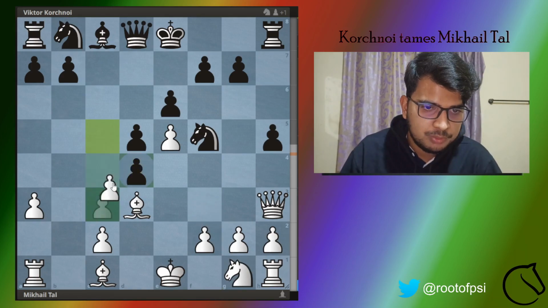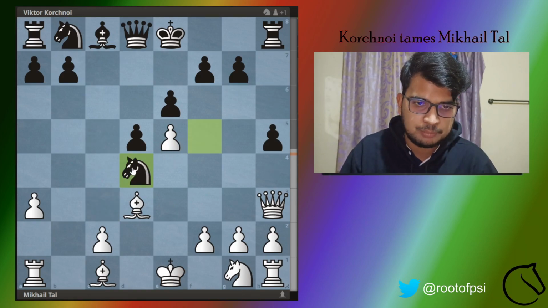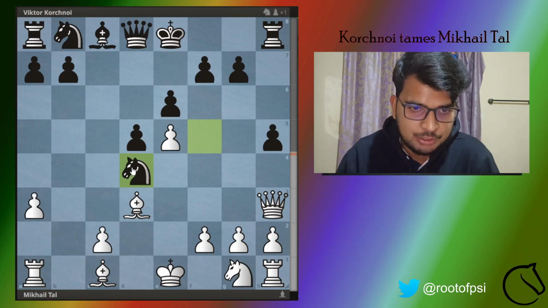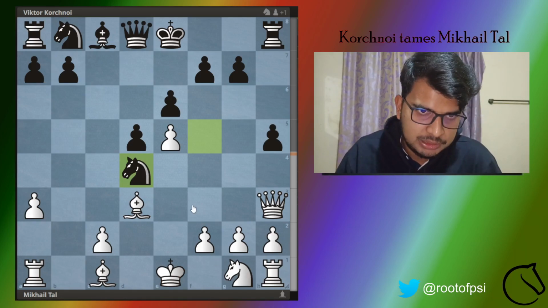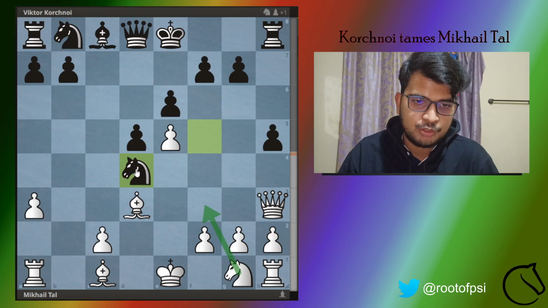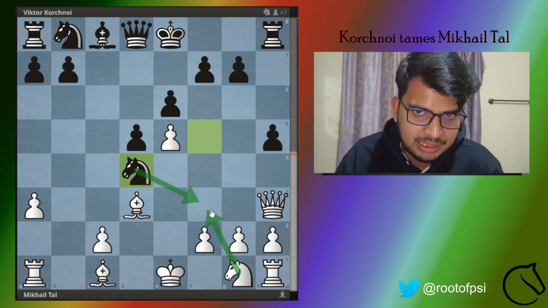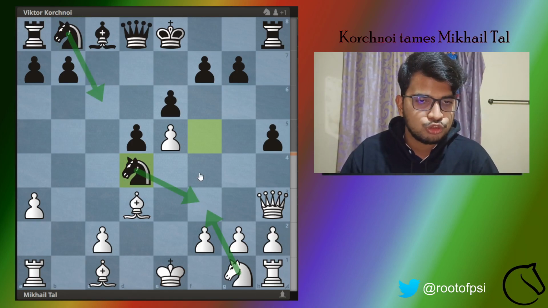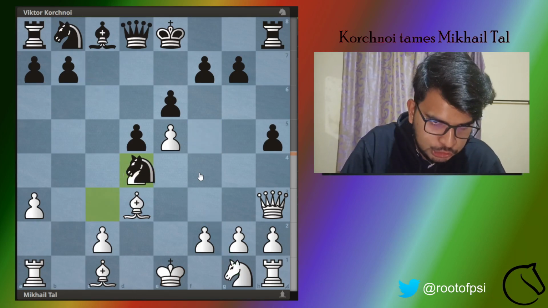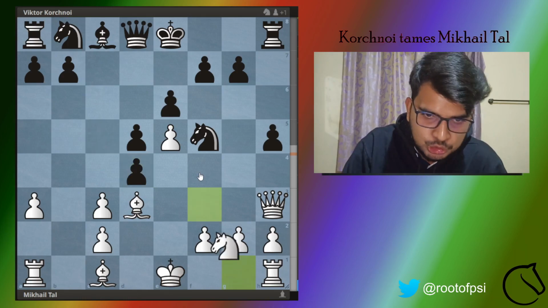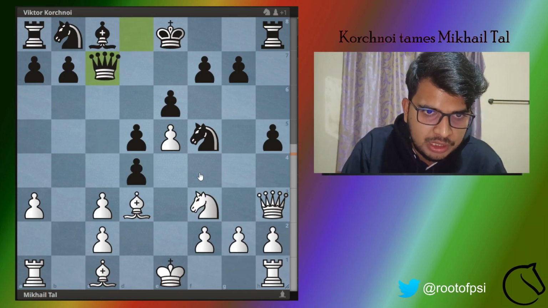f3. Mikhail Tal could have also decided to capture, after which the knight would have taken, but Tal did not like this position for himself, because after a move like that everything is probably getting exchanged. Also Viktor Korchnoi can play a move like knight to c6 and have a very good position. Mikhail Tal never liked simple positions, so he decided to play knight to f3.